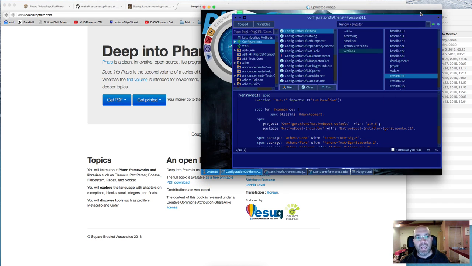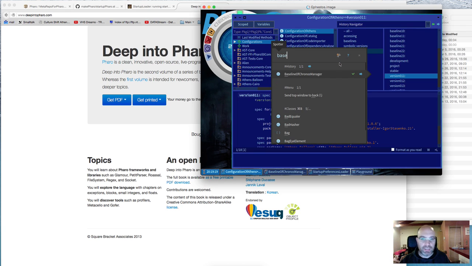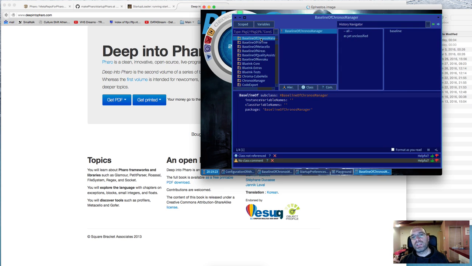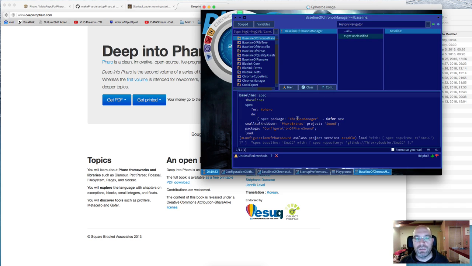Okay. So if you work with GitHub, you will have to have a baseline. Now, what is a baseline? A baseline is usually a separate package. The baseline of Chronos Manager we have here is a package, BaselineOfChronosManager, which subclasses BaselineOf, and we have a simple method inside it which says spec package ChronosManager, which usually defines the package we use.